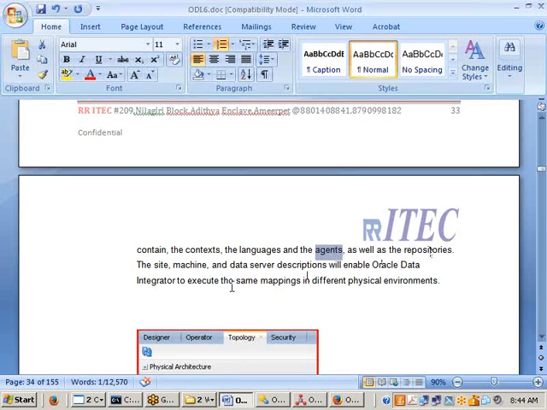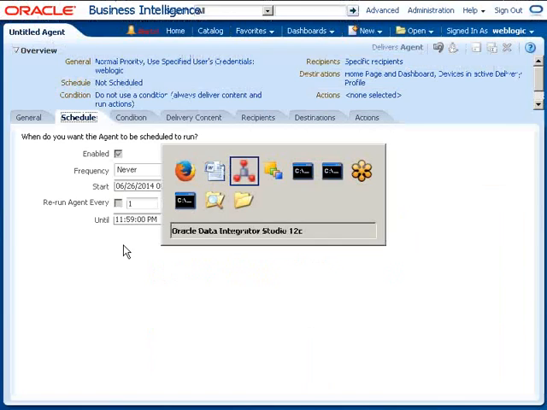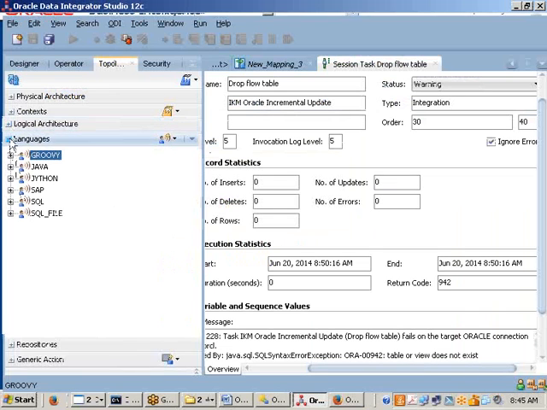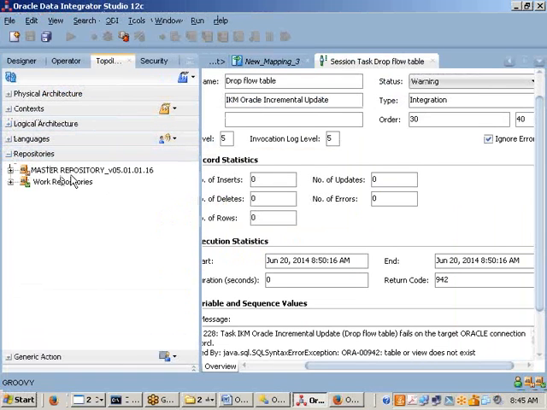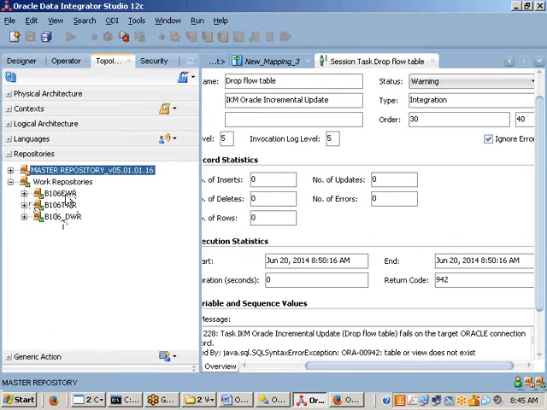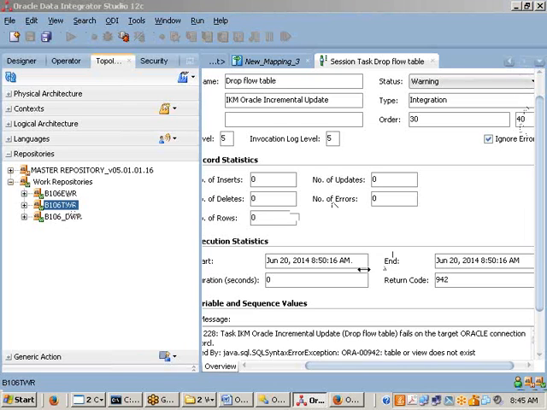Next, we are also going to manage the repositories here. One more thing that is called repositories. It may be a master repository or work repositories. I created a development work repository, an execution work repository, and a testing work repository. We have 3 work repositories here.